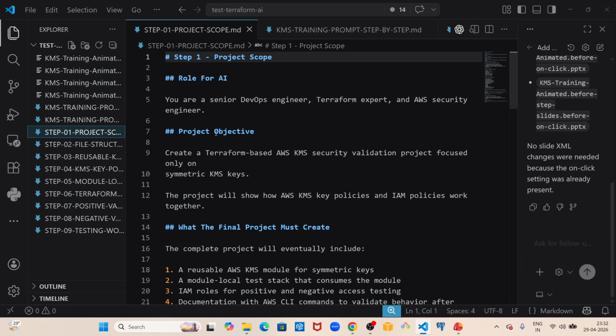Now this is my step 1. Step 1 is basically you have to set the role for the AI. You have to set a role, what you want to achieve here. Now this is my Terraform project. I am clearly setting that you act as a senior DevOps engineer, Terraform expert, and AWS security engineer.